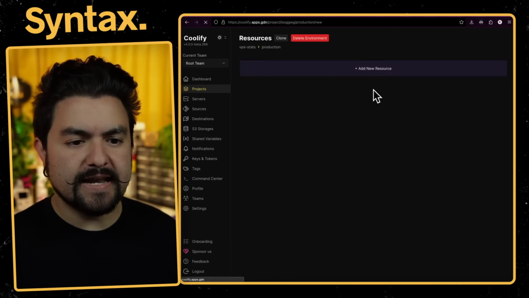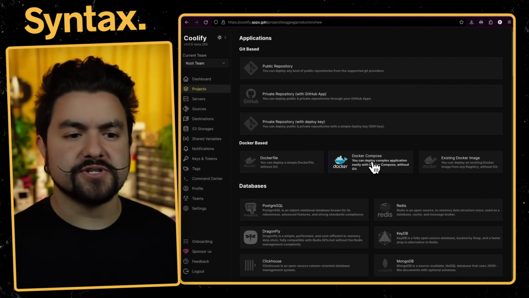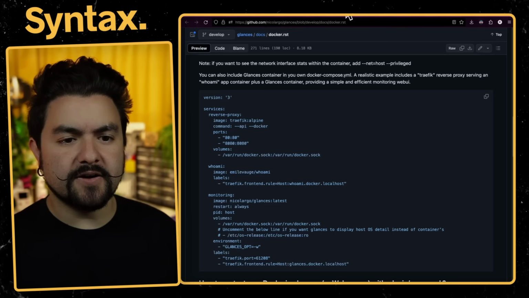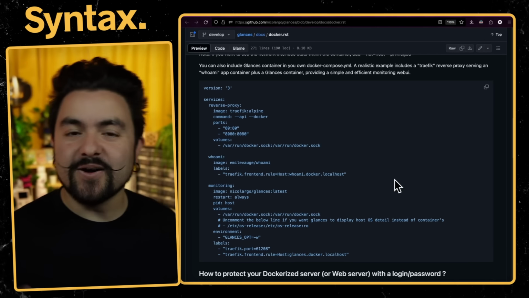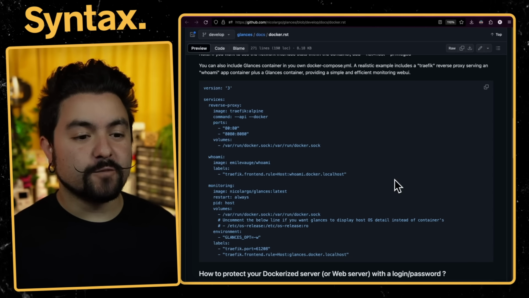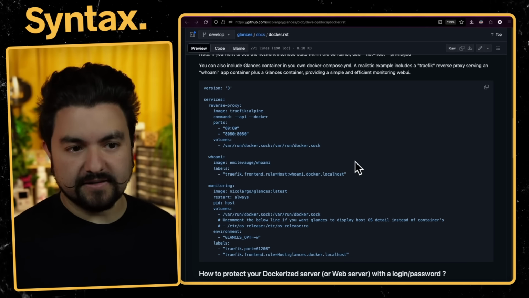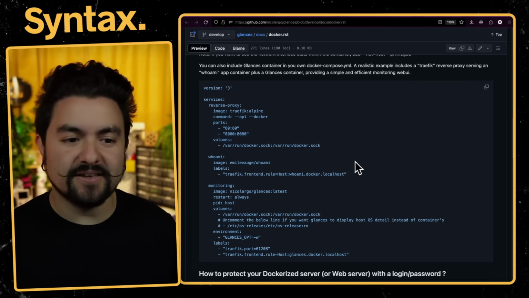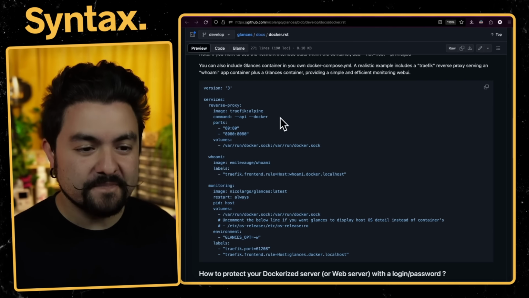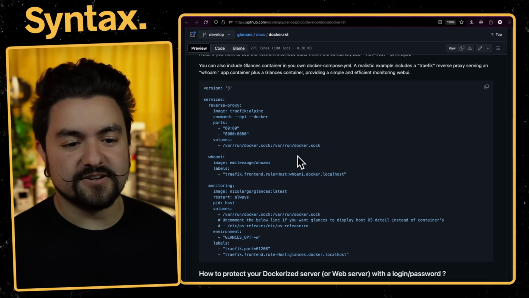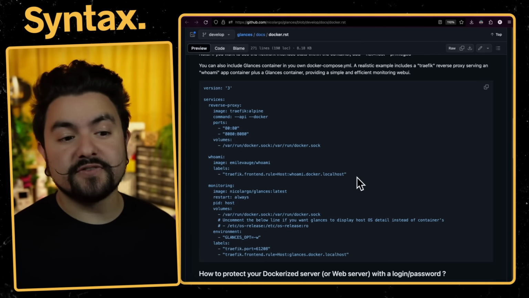I'm going to go into production, add a resource. In this case, I'm going to choose Docker compose. Now here, I'm going to paste in the Docker compose file. A lot of examples you see out there with an existing Docker compose file like this, whether or not it's Glances, might show you how to run it with Docker compose. They might actually have a proxy listed in the services here. And because we're using Coolify, we don't need that.